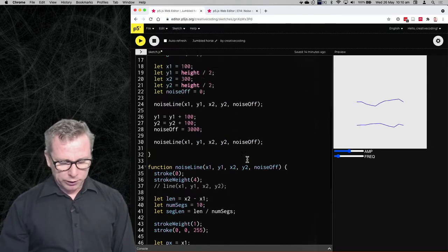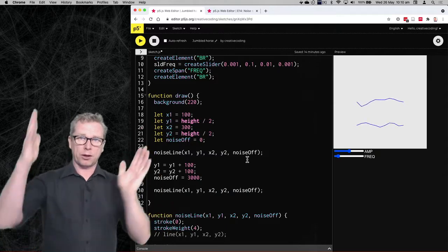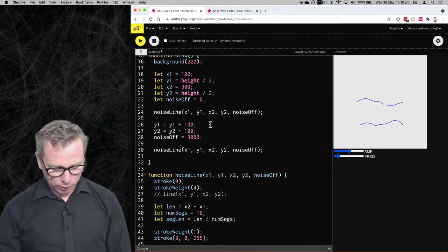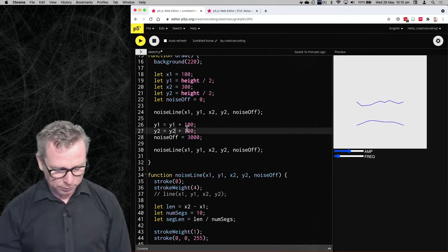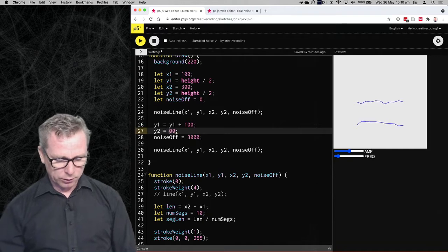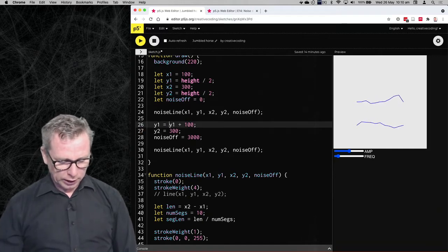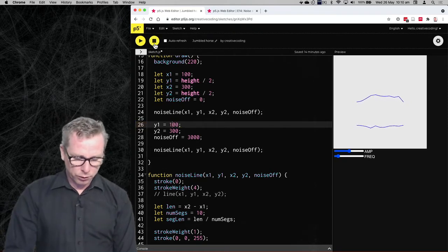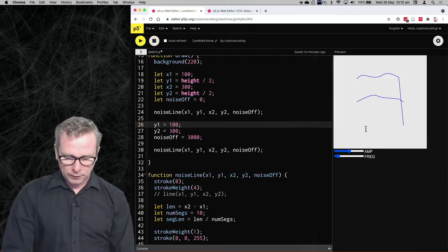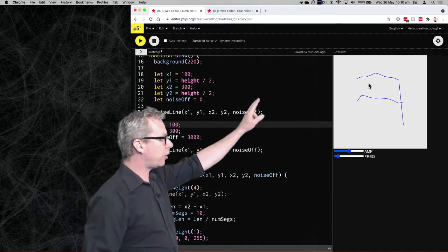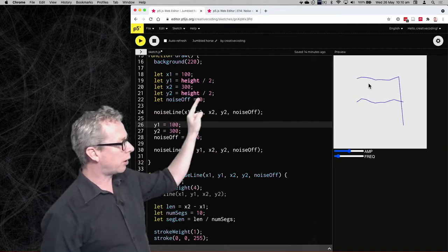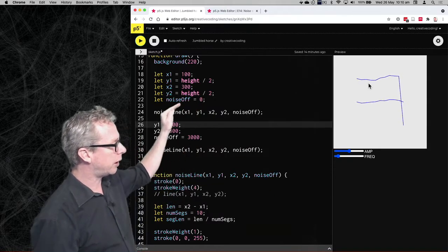Now what if we wanted to draw them on an angle? So that's a tricky problem, right? If I put in for my x2 and y2, let's say, I'll just put in the numbers here. So y2 is going to be 300 and y1 is going to be 100. What are we actually going to get when we draw that? You can see that we've assumed in our function that we're just going straight across, but actually we're going across and down a little bit each time.